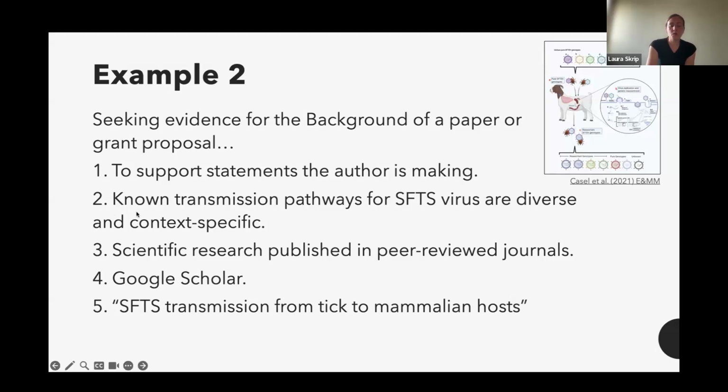Okay, so what question or topic is of interest? In this case, how is the infection spread? If I wanted to state the way that the virus is spread, there are a lot of pathways. There are a lot of ways that the virus can go from the environment or animals to humans. So these pathways are diverse, and they're also specific to the context. So for instance, in Japan, it's often through animals. In other settings, it could just be through tick bites.